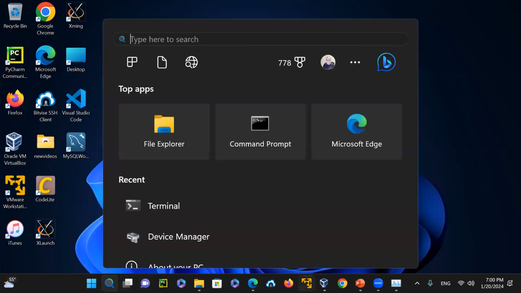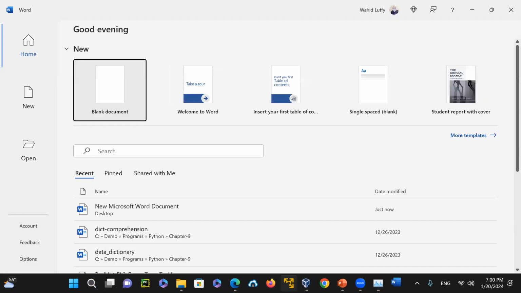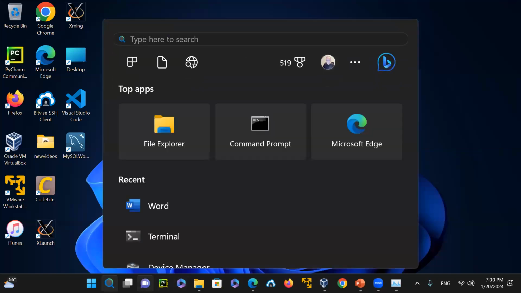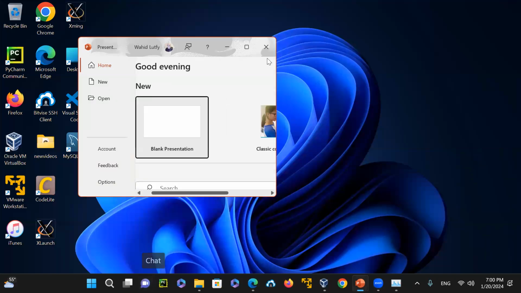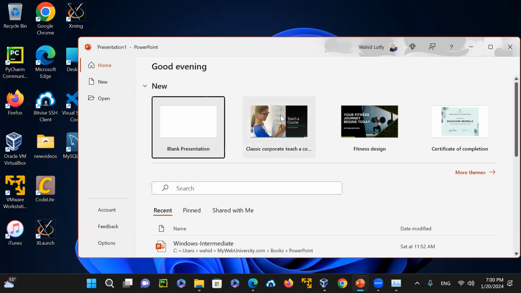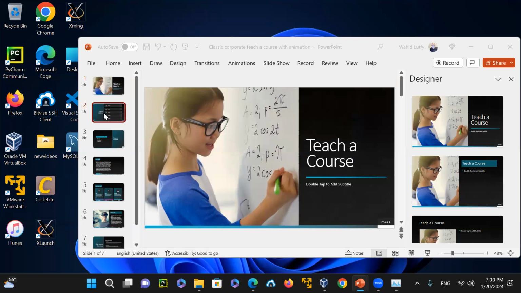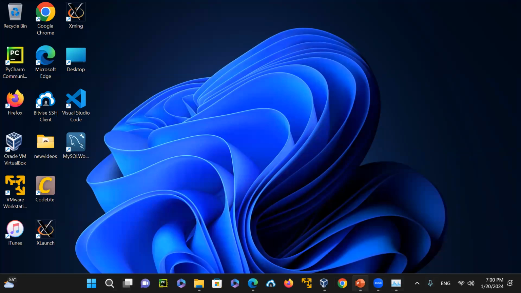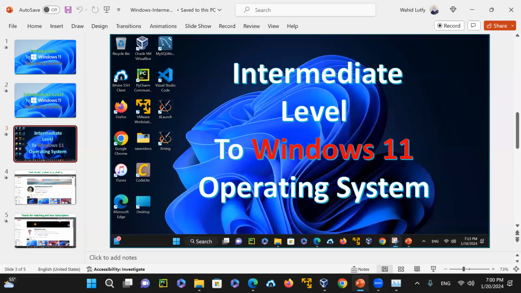You can also type in here. If you want to open Microsoft Word, you type Microsoft Word. If you want to open PowerPoint, you just type PowerPoint here and it will open PowerPoint. And obviously for every application, there are some templates that you can click on, and you just say, I like this template, and then you create it there. Or you could just open a file here, and I have already built a lot of them.